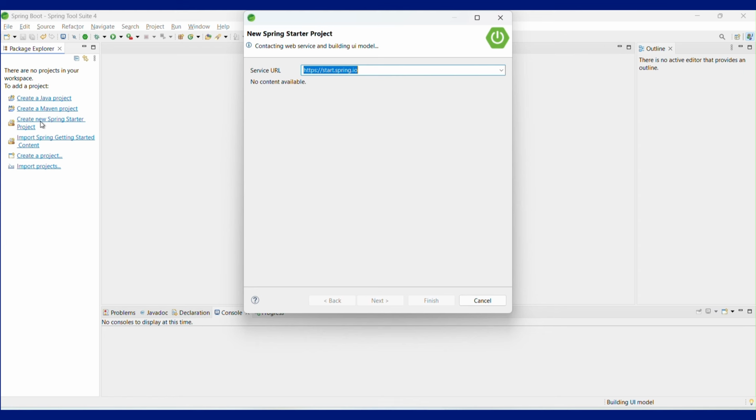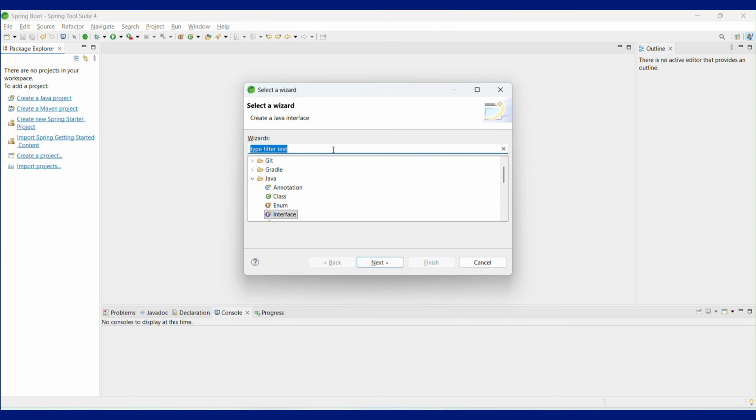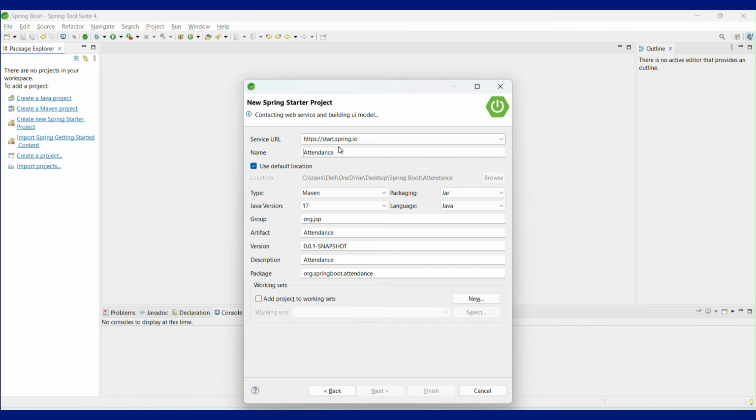Clicking there, I will create it, or else just press Control N and search for Spring. As you can see here, when you write SPR, the Spring starter project automatically comes up. Click here, click next. As you can see here, the next screen is coming. Here the customer input attendance is empty. Okay, no problem.